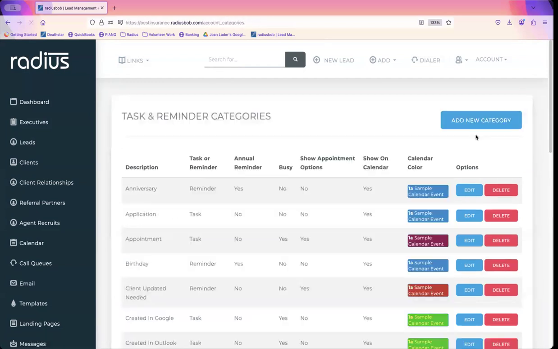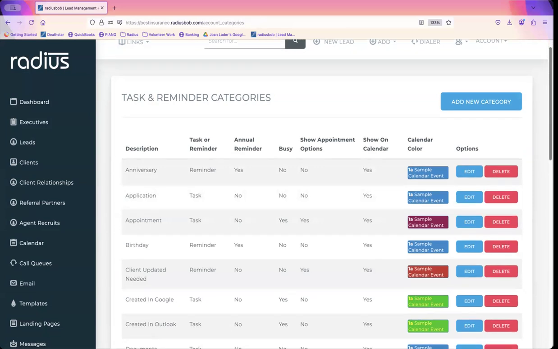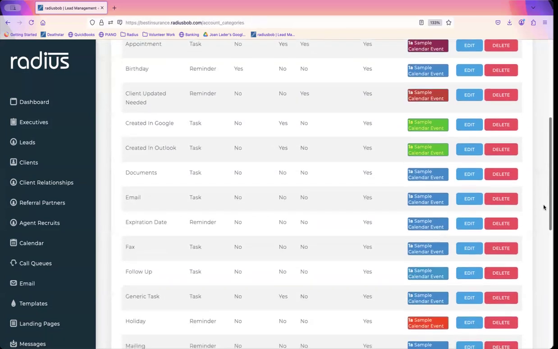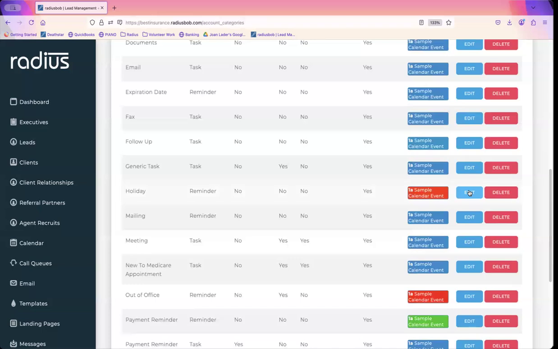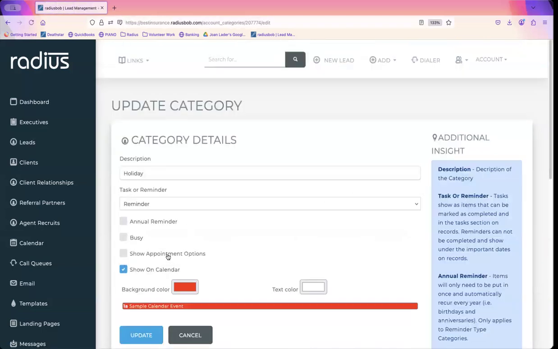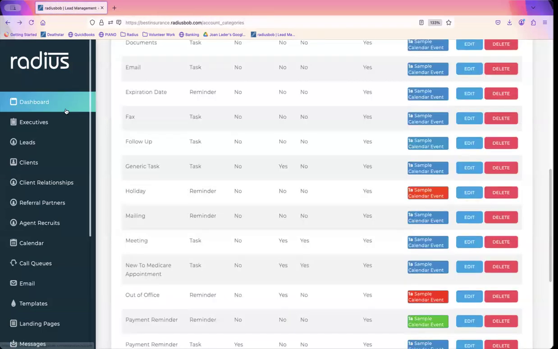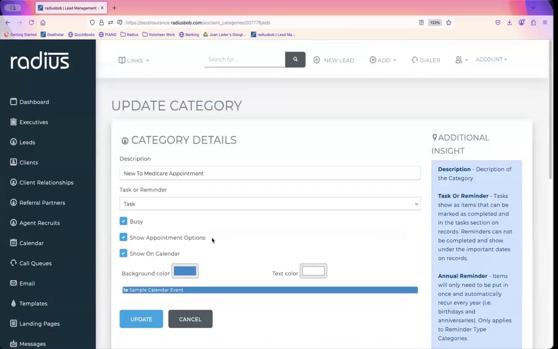If I go to reminder categories, this is where I can say, does that category of those appointments need to have an appointment outcome? Because for like a holiday reminder, no, it does not need to show appointment outcomes. But for a new to Medicare appointment, I absolutely wanted to have an outcome.